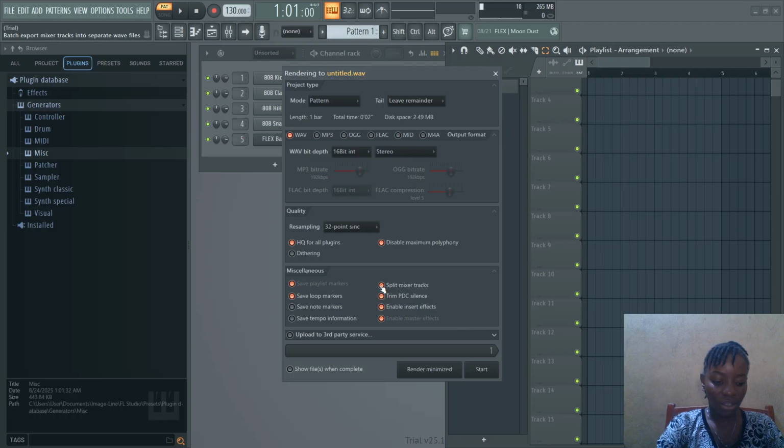I hope you got that. So go ahead and enable insert effects if you want the processing on each track included. This is it. Enable this, enable insert effects. You should also disable master effect. Here we go, enable master effect, ensure that this has been disabled.